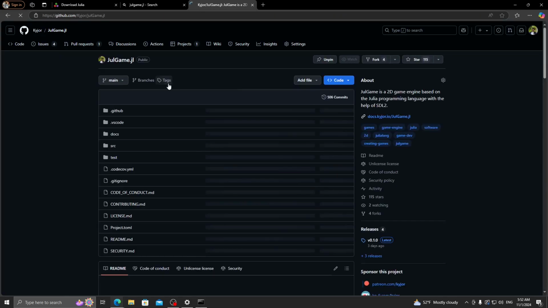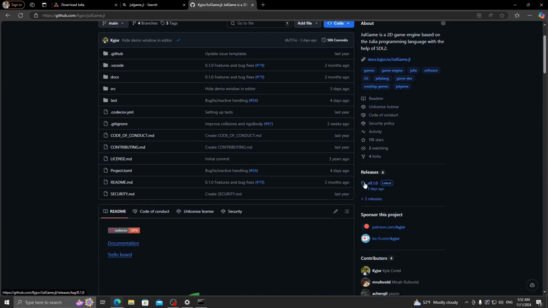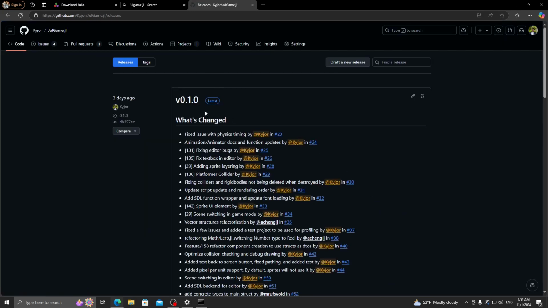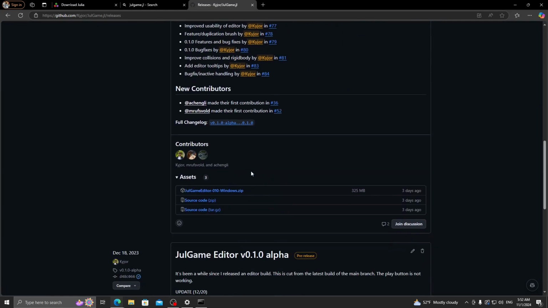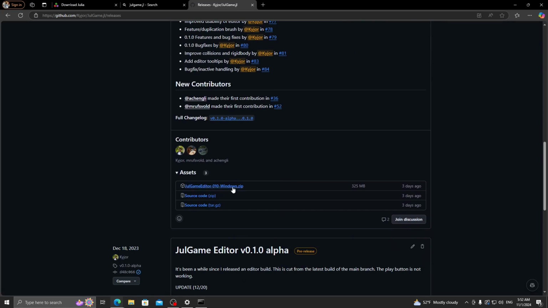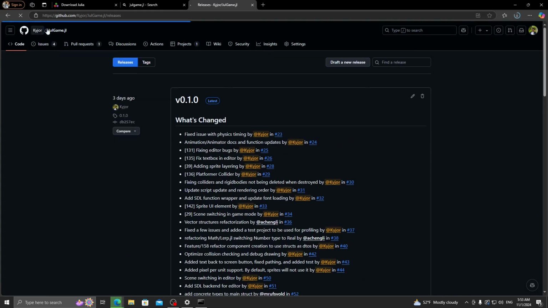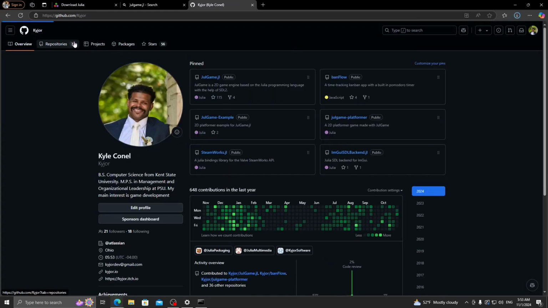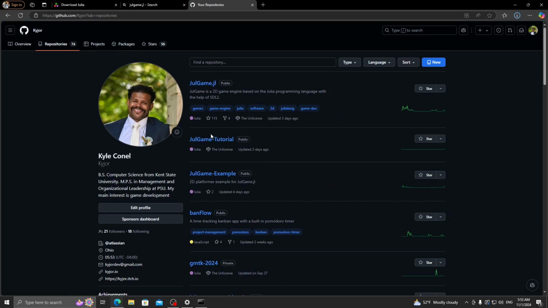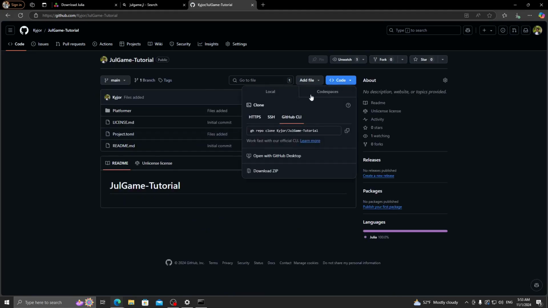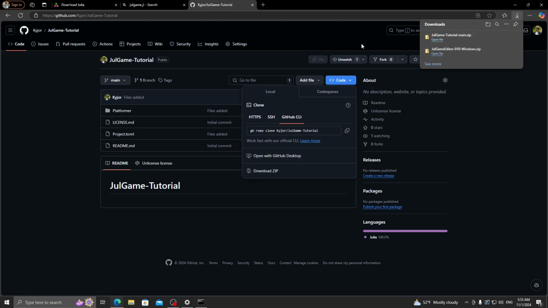Then let's Google search JulGame, JulGame.jl. Then go to releases, v1.0.1.0, and then scroll to the bottom, and look for JulGame editor, and download that. Next, you'll go back to my profile and go to repositories, and there's JulGame tutorial. And then go to code, and then download zip, and download that.